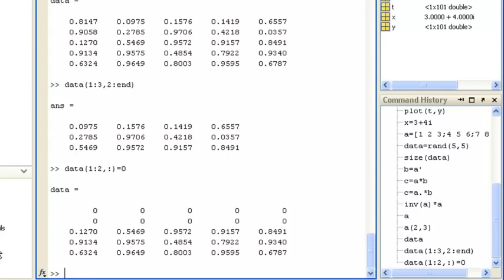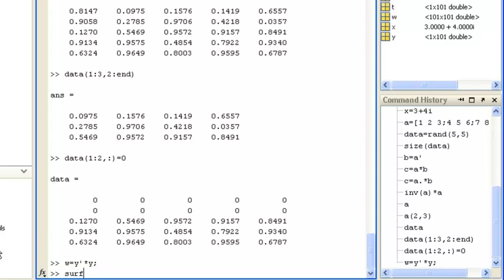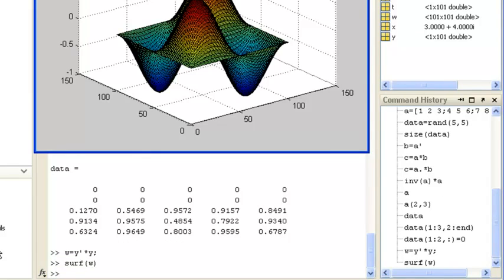And you can plot matrices as well. If you wanted to display the matrix W generated by multiplying the transpose of the sine wave vector y with itself, you could type surf(W), which creates a surface plot.